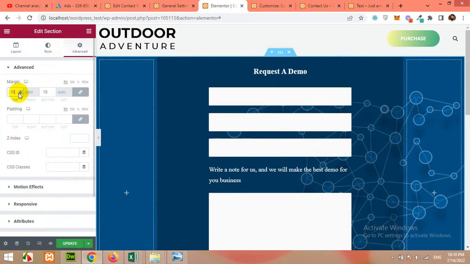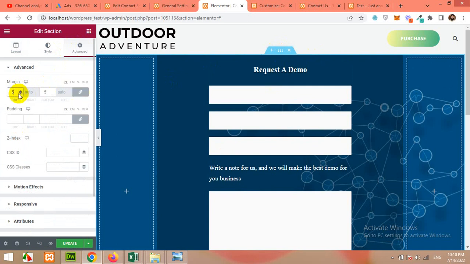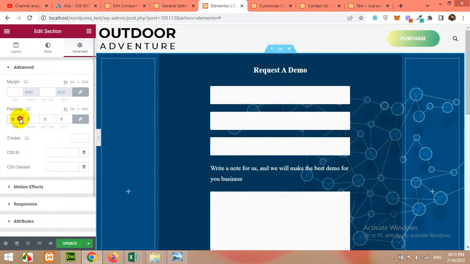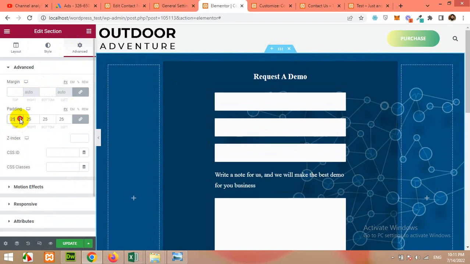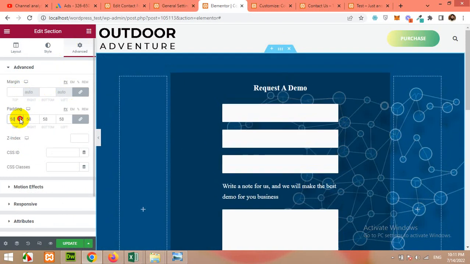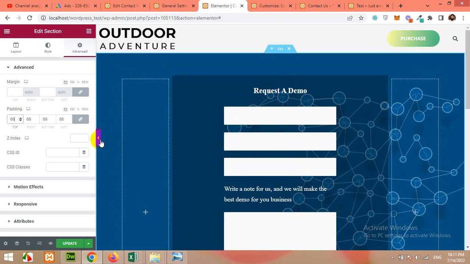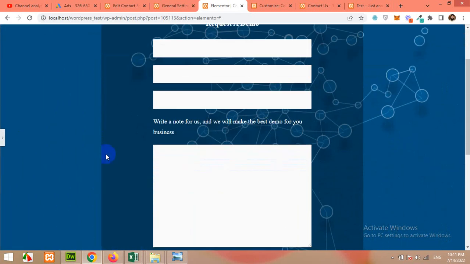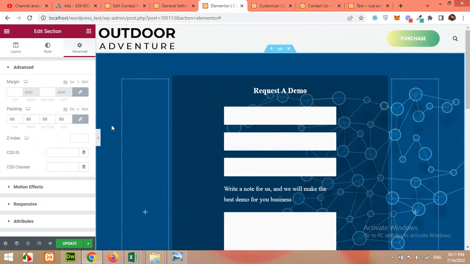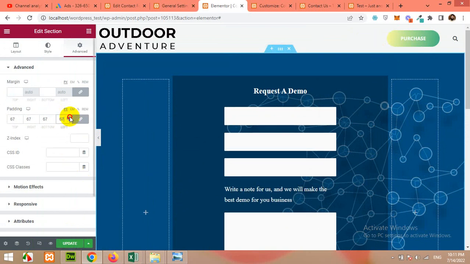Top and bottom. Sorry, not margin. We will add some padding. Just remove that and padding like this. So it is somehow looking like that. Let's minimize this, and it is something like that. Now we will add some padding here as well. So first let's update. I think this margin is enough, or you can add some more padding.